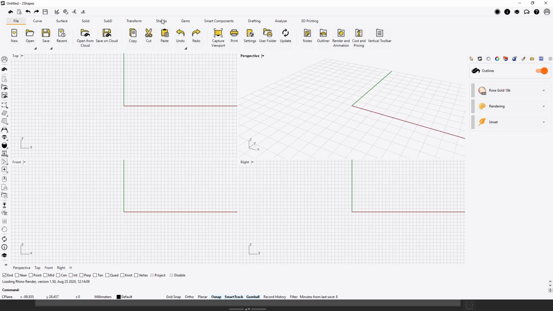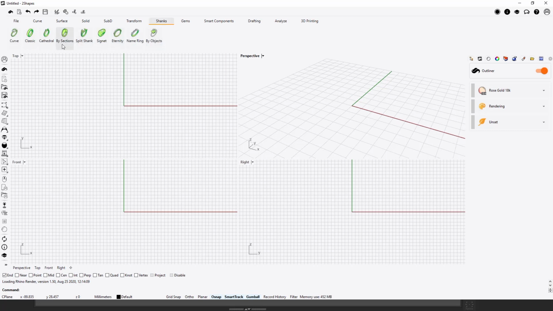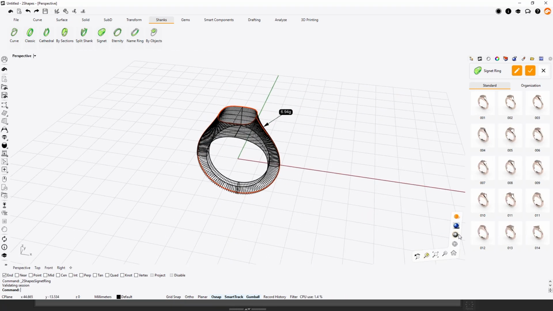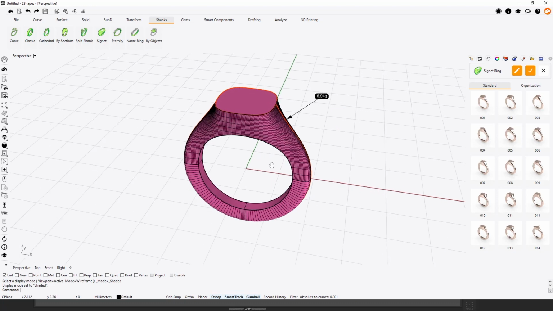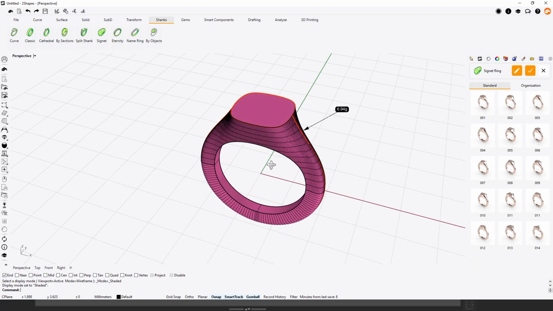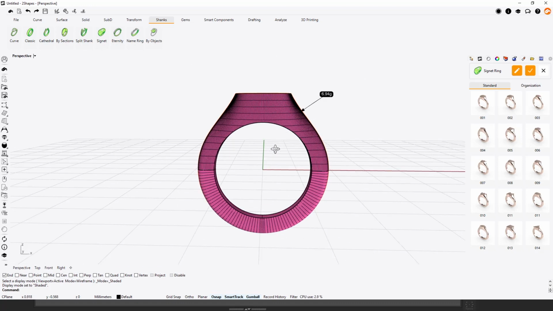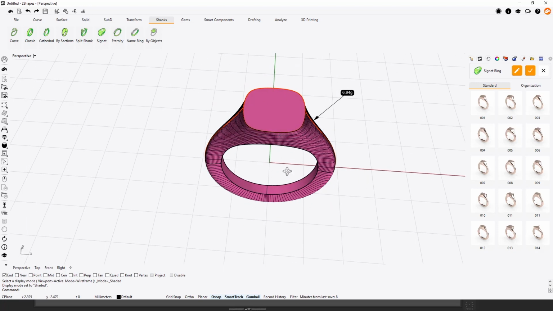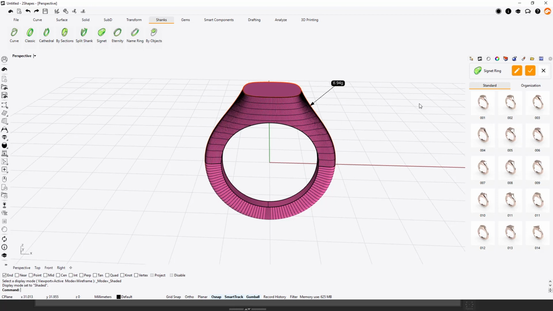To get started, I'm going to navigate to my Shanks module, and I'm going to click on signet ring. I'm going to open up this window and give it a different view so we can see it a little better. Now I want to make some quick changes to this before we get started, because I'm going to create a little recessed area. We're going to do kind of a monogram type ring, so I want to create that. And this shank is a little thick for my taste, so we're going to change that as well. The top shape looks okay. I don't think I'll need to change that.